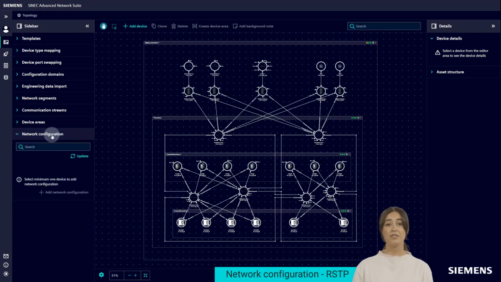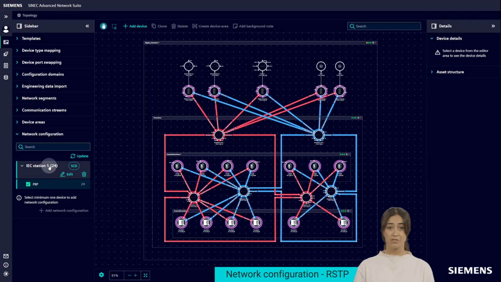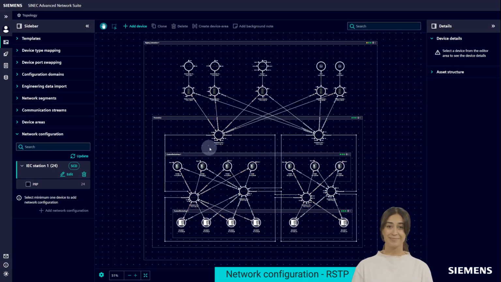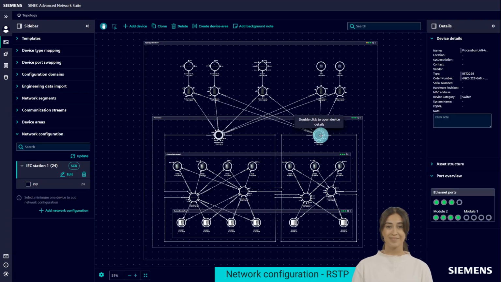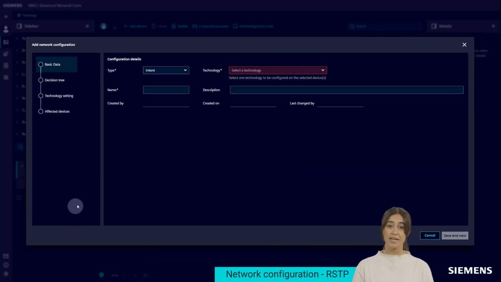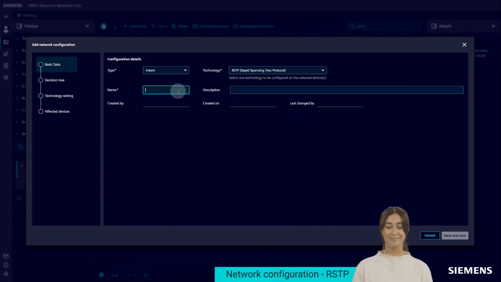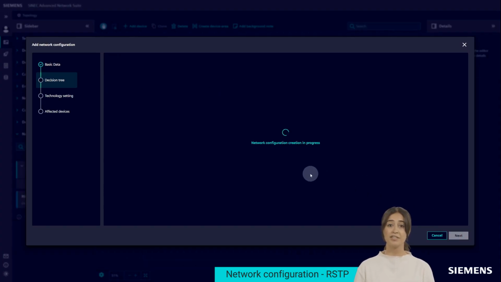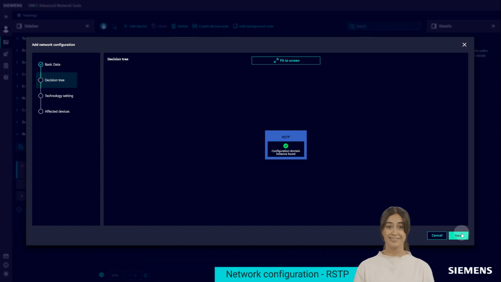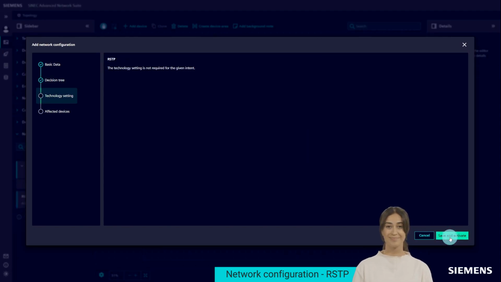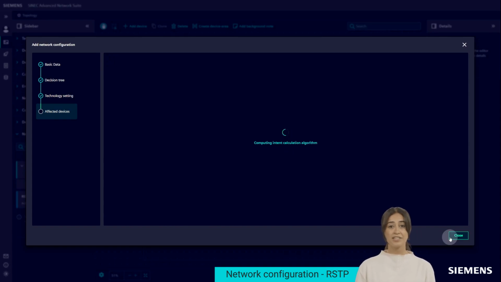Now, we're going to design the redundancy protocol Rapid Spanning Tree for the process bus. These networks have already been pre-configured and prepared through the corresponding config domains. Here too, individual devices are selected from the desired RSTP network. We then create a new network configuration of the type intent. Once that's done, the system can automatically generate and calculate all the necessary parameters to implement the redundancy exactly as needed.